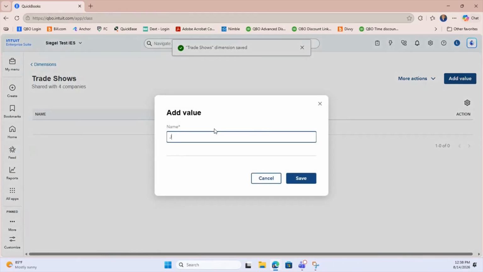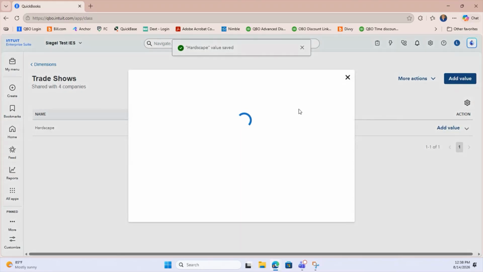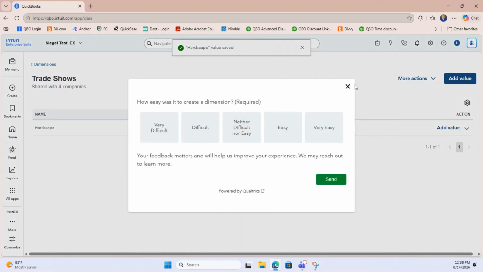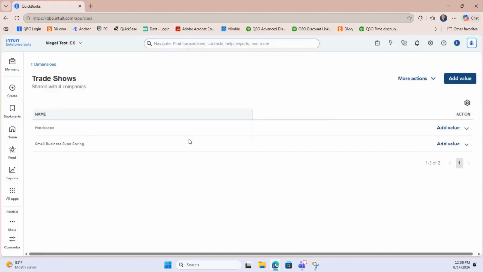So I can say, Jan, hardscape is 1. And then add another value here. It always asks how we did. And this is going to be small business Expo, spring, and you get the idea of how we can do this.